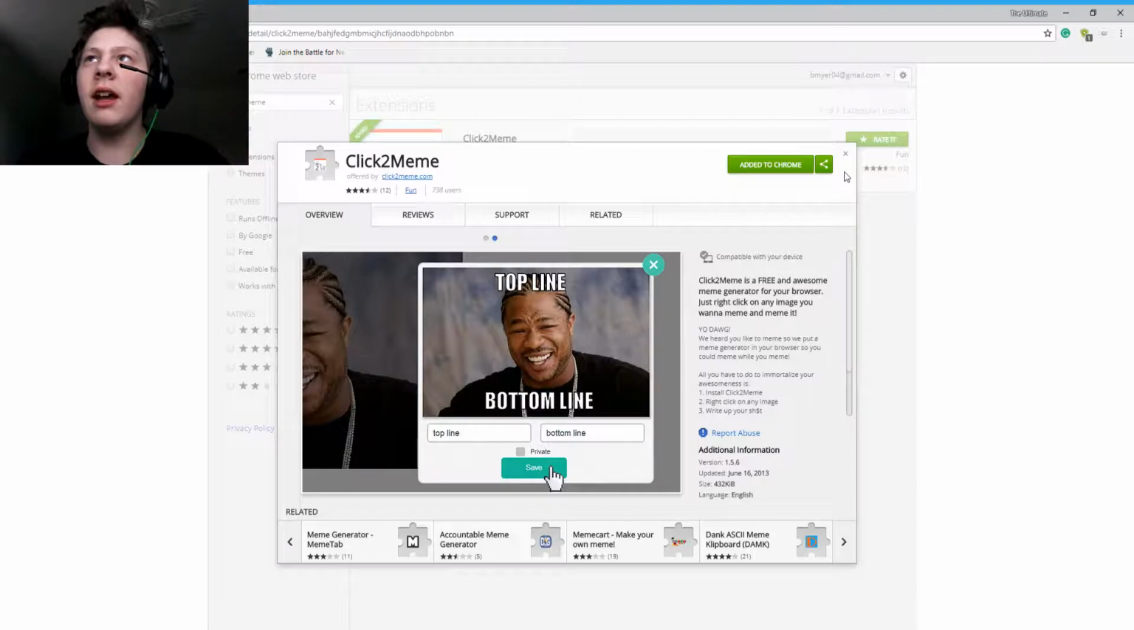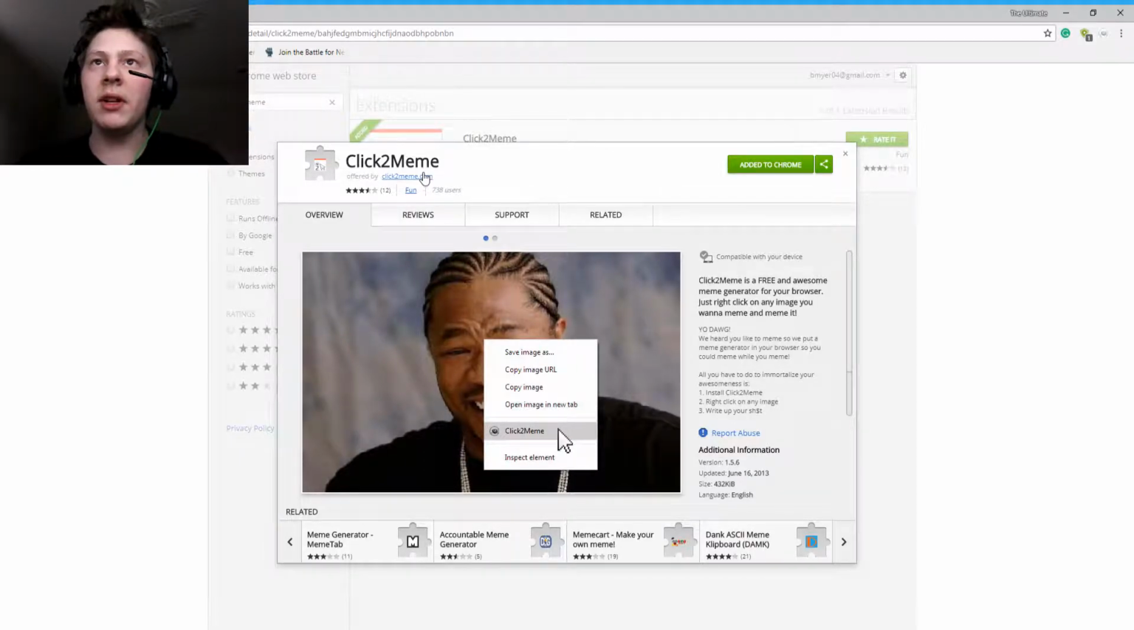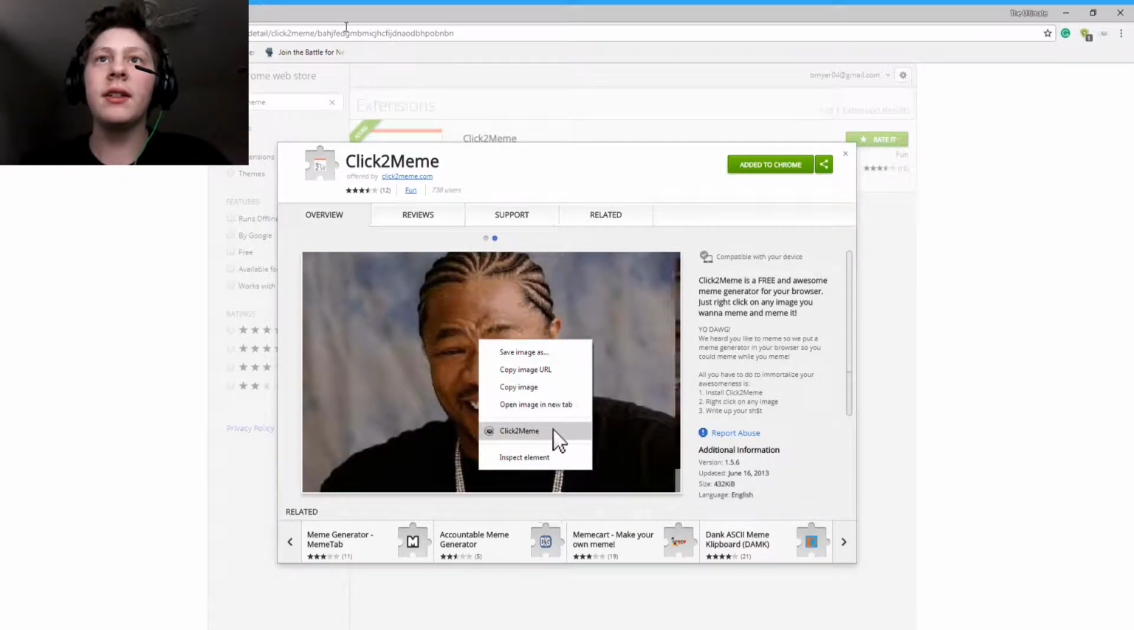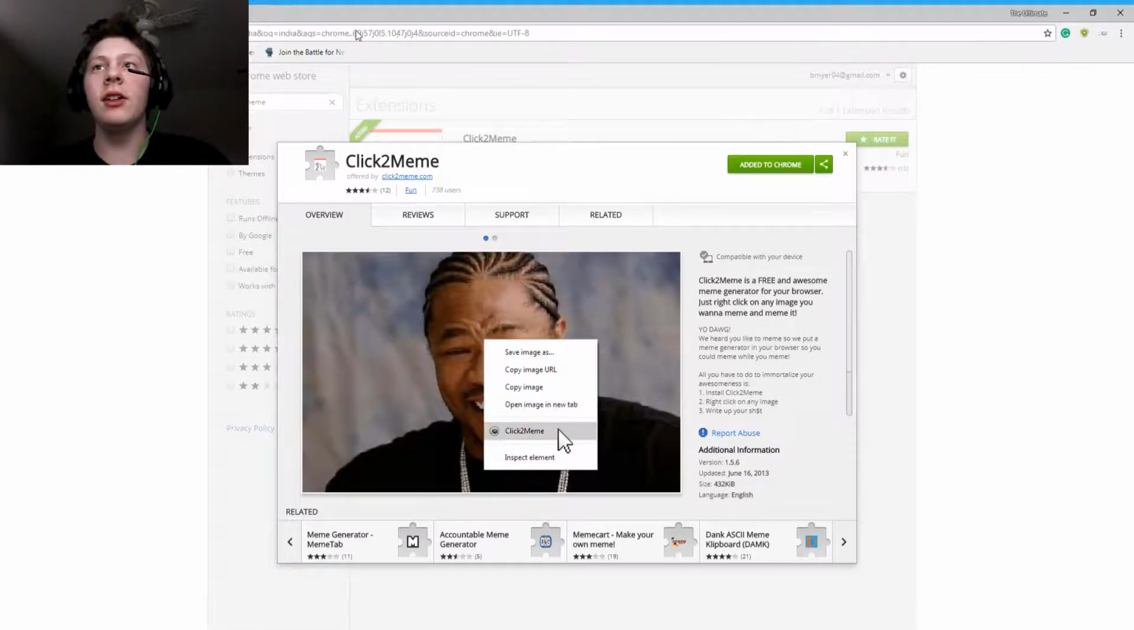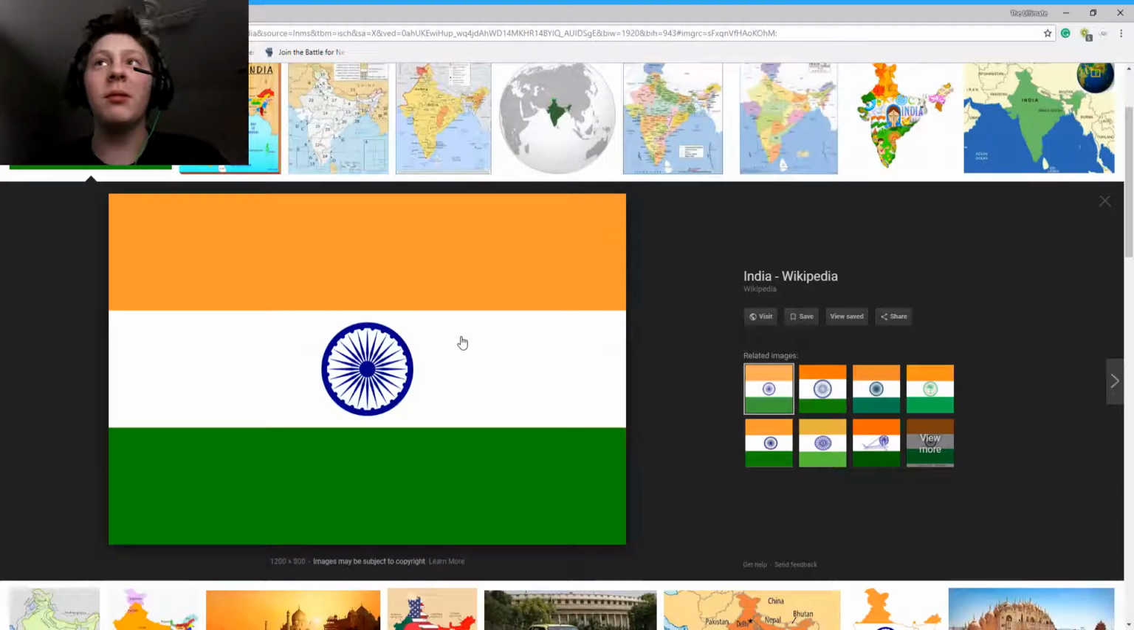As you see, I already have it, so I don't need to get it. They have their own website, clicktomeme.com, which I'll talk about in a second. But first, I want to show you guys how to meme any image. So if I was going to search something like India, let's say I wanted to meme the Indian flag.